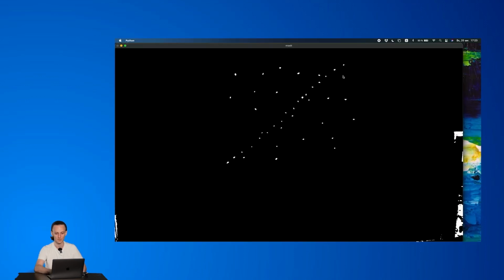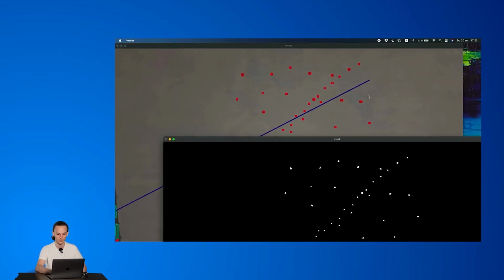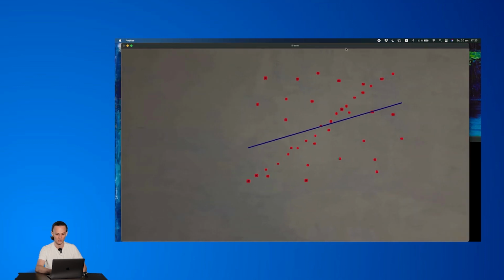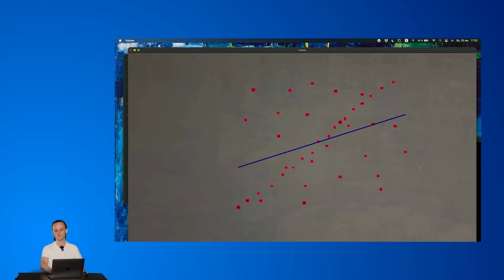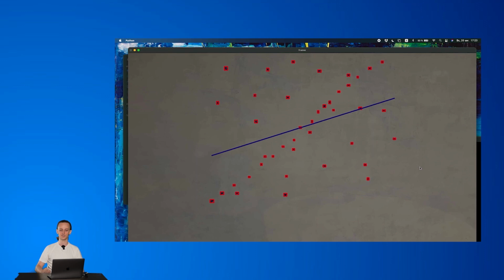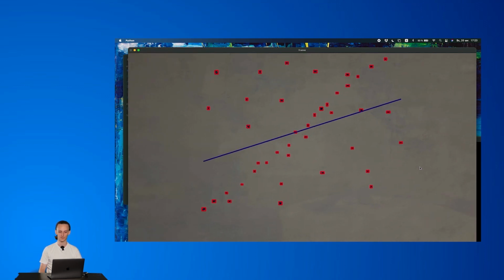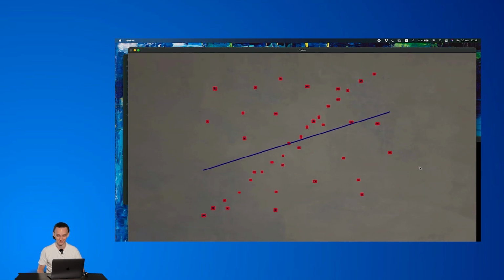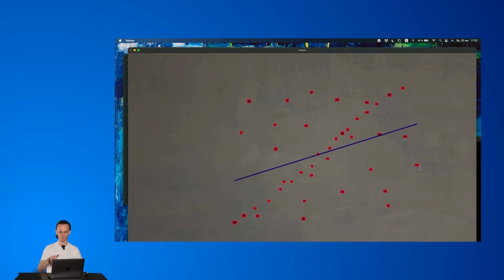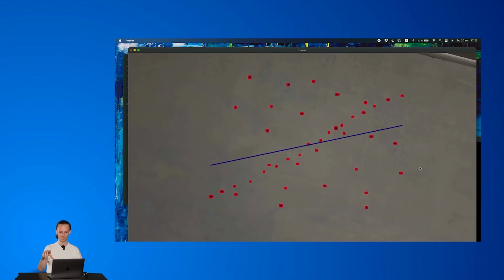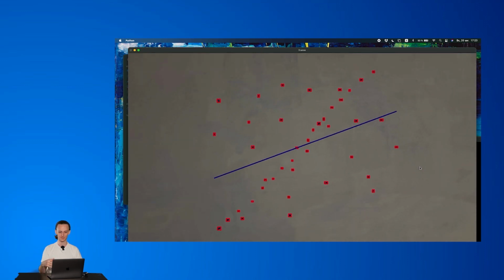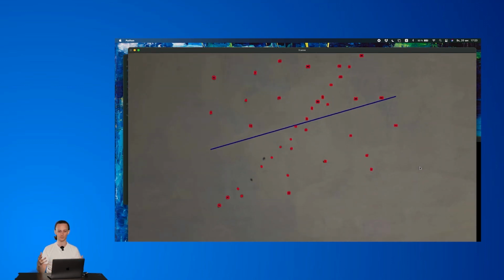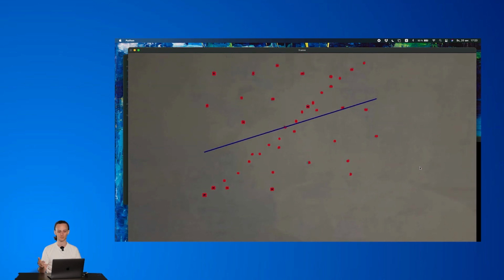Now we're going to demonstrate that with the noisy data, this least squares method doesn't give us any meaningful results. Here, as you can see, this line is just some random line going somewhere in the middle of this blob of noisy data, and that's it.